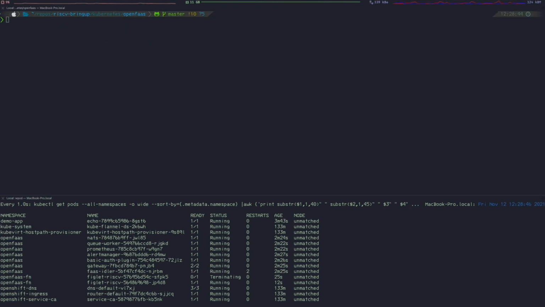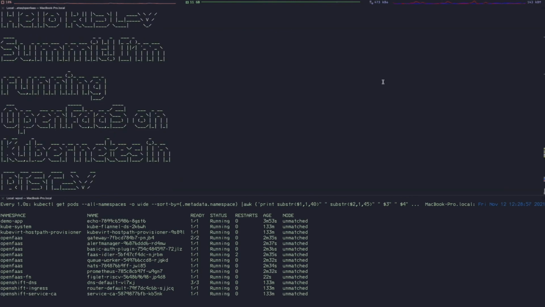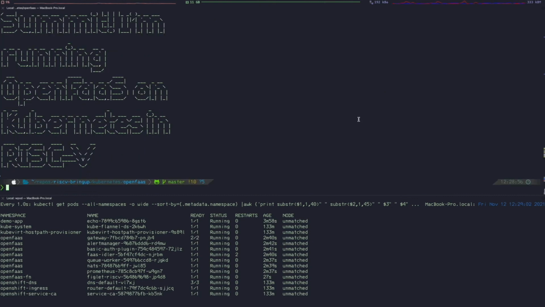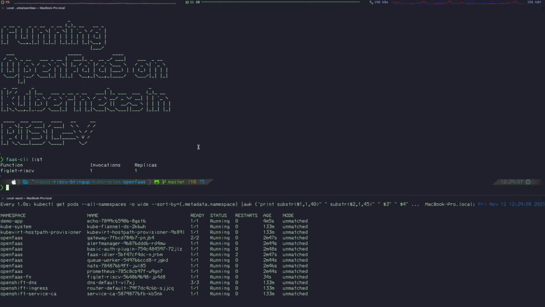And now we can use the figlet function, echoing some phrase into the faas-cli, invoking the function. And here you have, hello RISC-V Summit. I'm running OpenFaaS on Kubernetes in RISC-V. Pretty neat, no? Also, we can see that it already has one invocation.